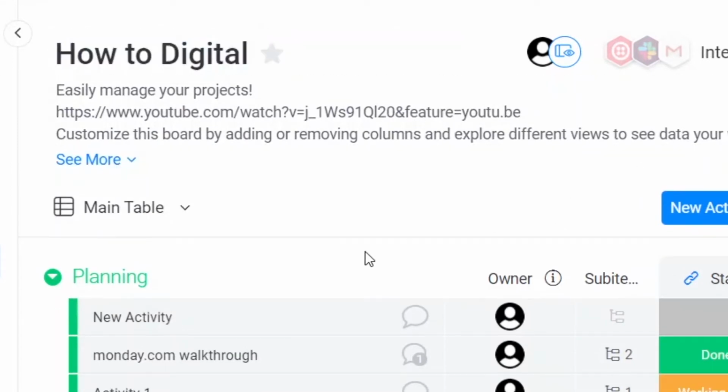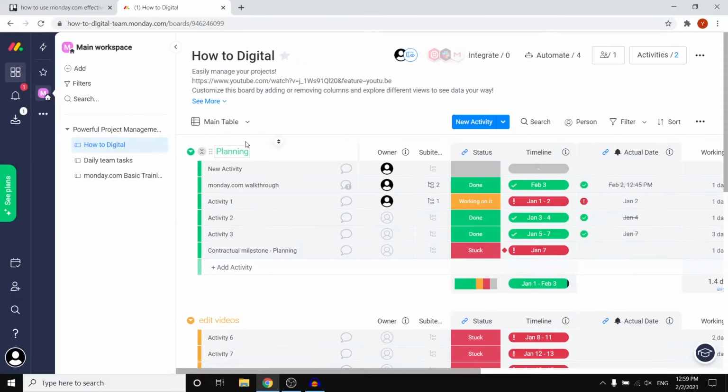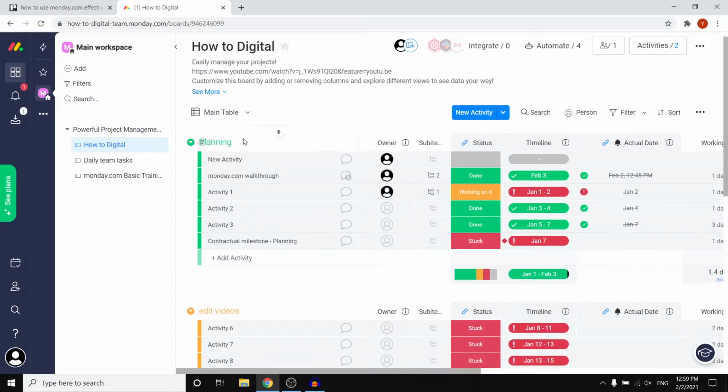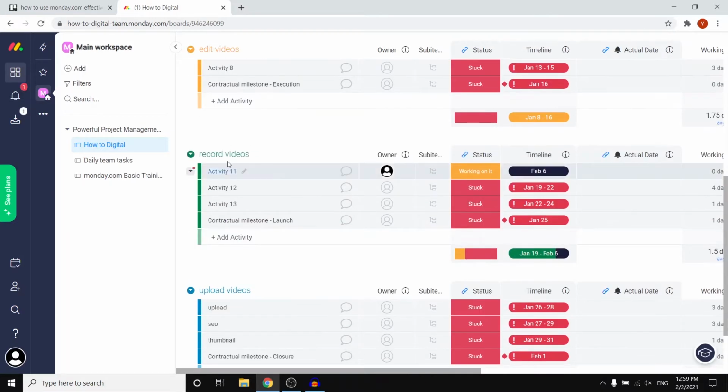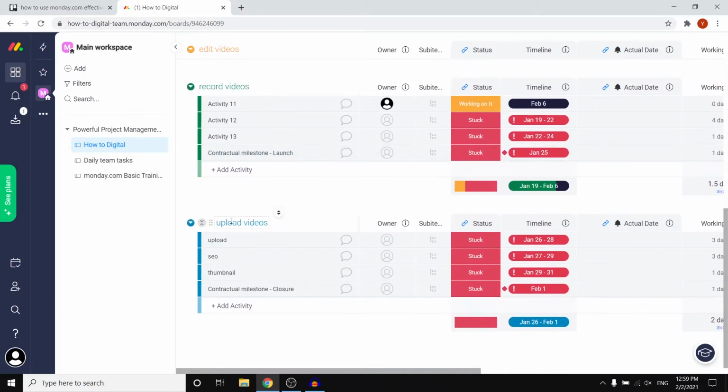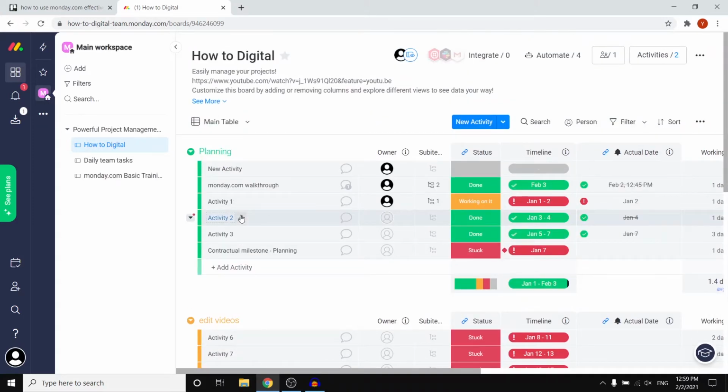Next up, break down your project into different things. So for example, How to Digital is a board for my own channel that I'm recording on right now. So what I can do is break this project down into multiple things, such as planning the content, editing the videos, recording the videos, and uploading the videos. So you can break down your specific project, whatever that may be, in different subcategories.